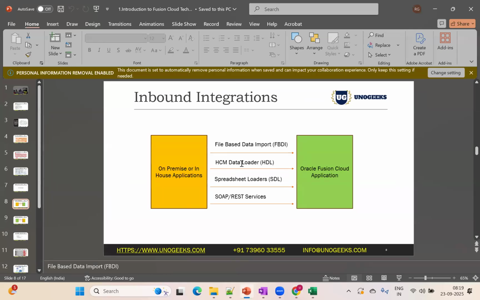Similarly, we have HCM Data Loader as well. This FBDI template is used to load data related to financials, procurement, etc., or supply chain management related data. But if you want to load HCM related data, like employees, jobs, organizations, departments, etc., then we have a different thing over here, and that is HCM Data Loader. The format of FBDI and HCM Data Loader is different. We will talk in detail about how you can load data for the HCM modules into Oracle Fusion, and we will see it with the help of a demo.